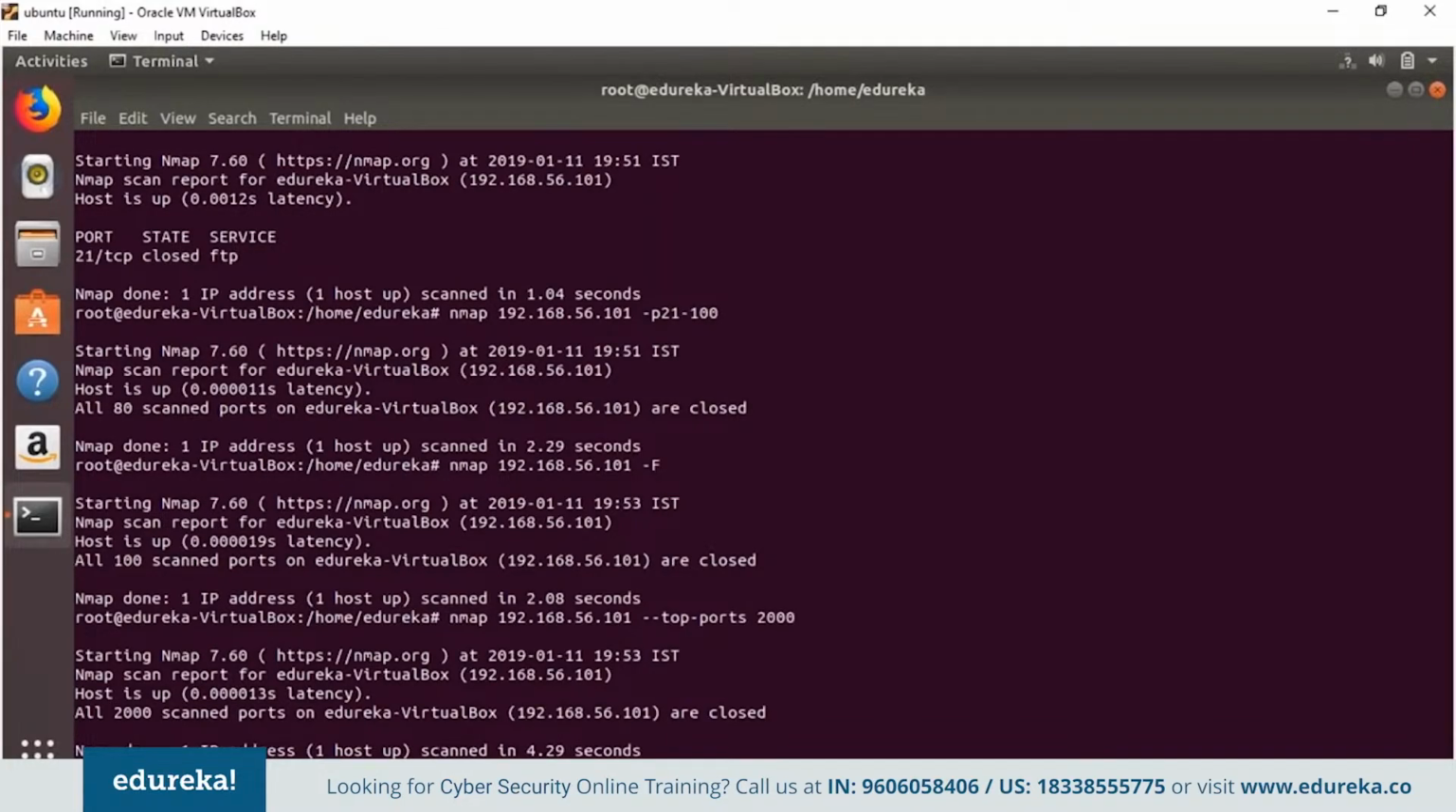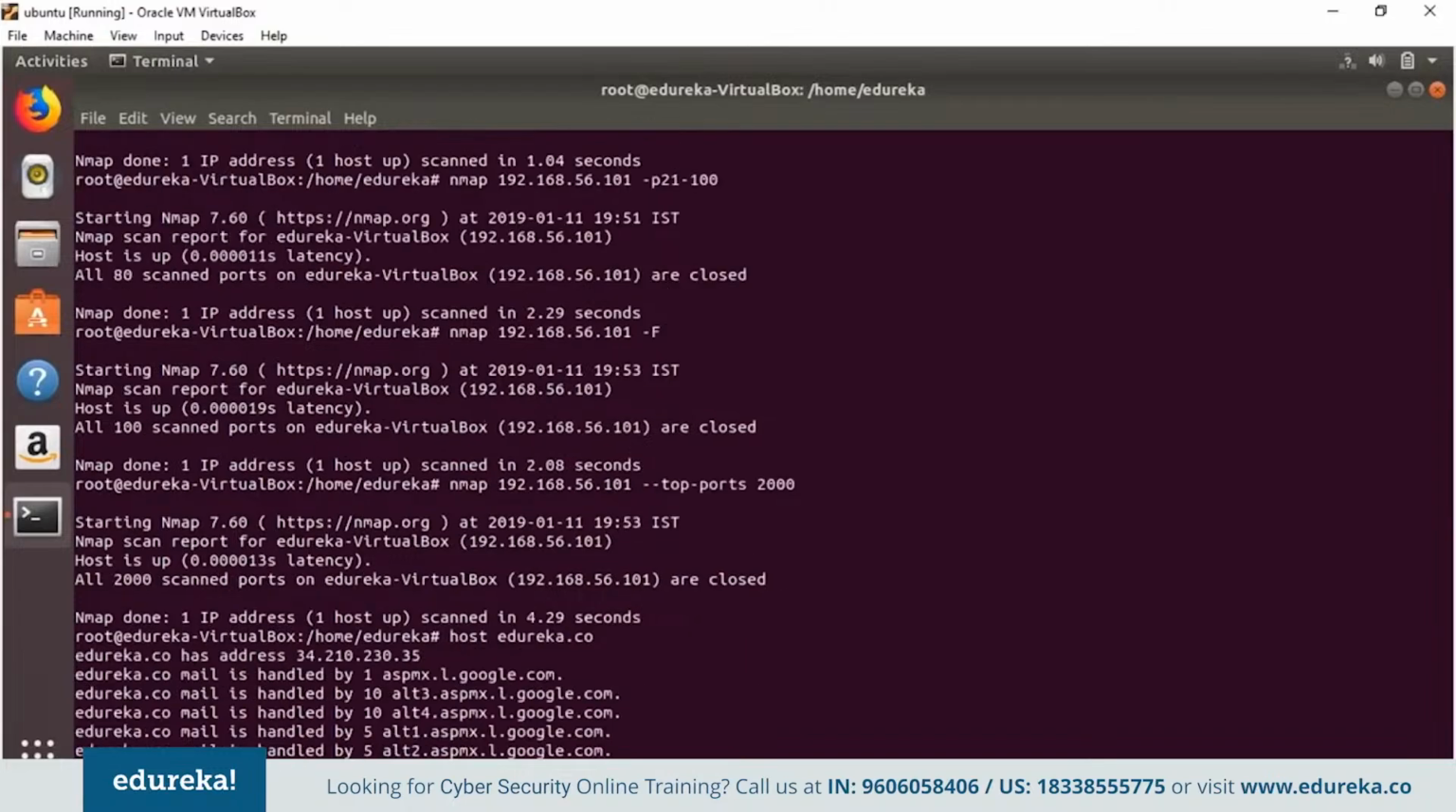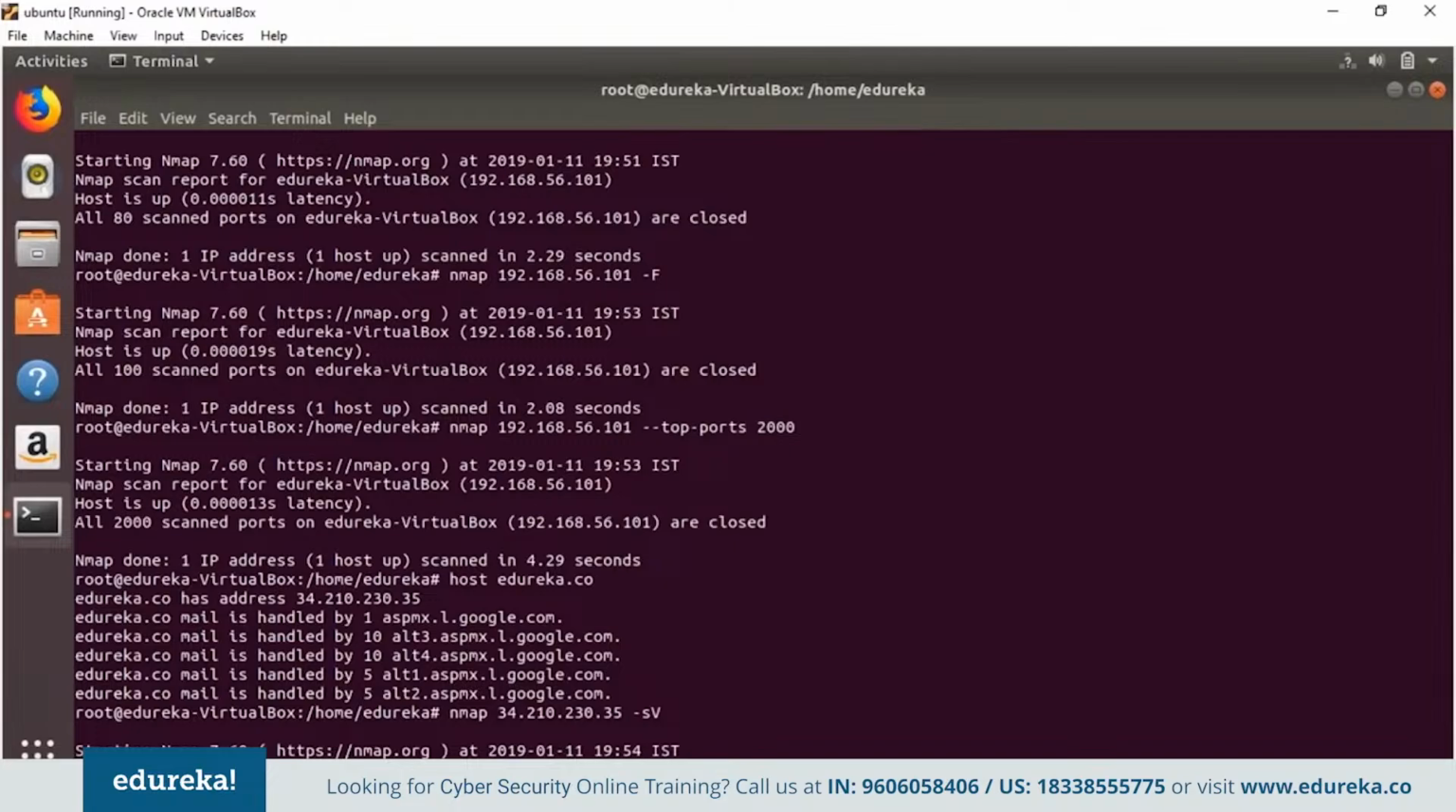Now let's go and do some service version detection. For service version detection, let's get back our edureka.co IP address, which is 34.210.230.35. So let's try and do some service detection on that. So nmap 34.210.230.35. You could have done it on edureka.co itself. So -sV will give you the service version. It'll try to determine all sorts of service versions that are running on that IP address. I personally know that it's an Apache server 2.0 that's running on there. So I'm not really going to wait for the scan to run, but that's how you actually do it.